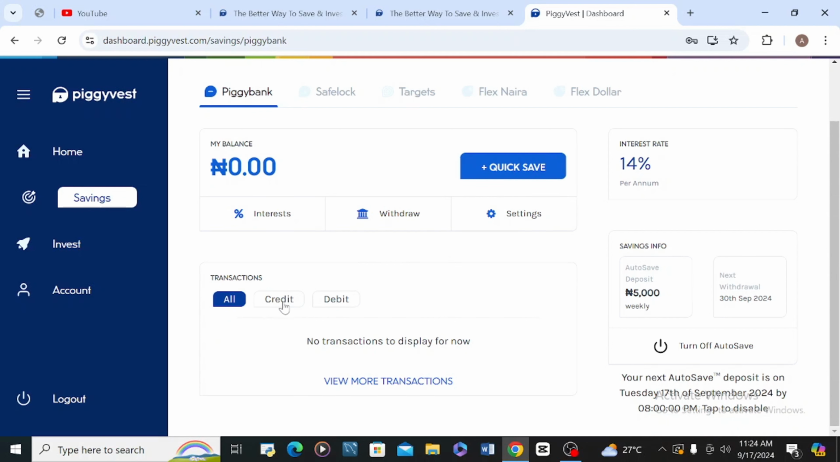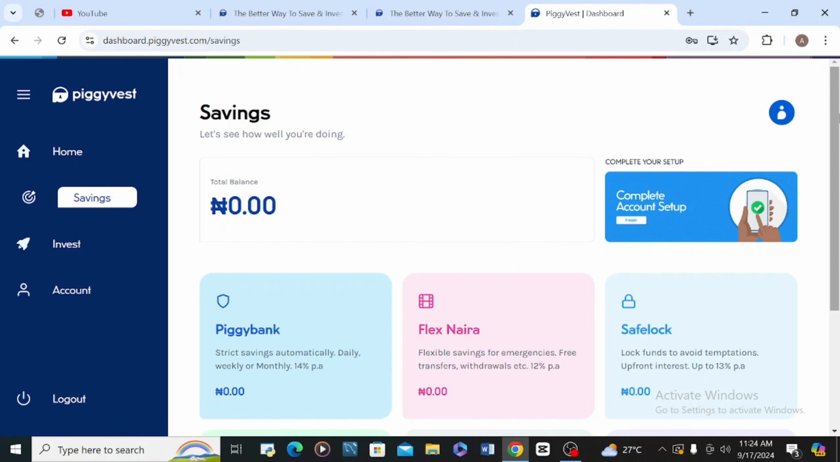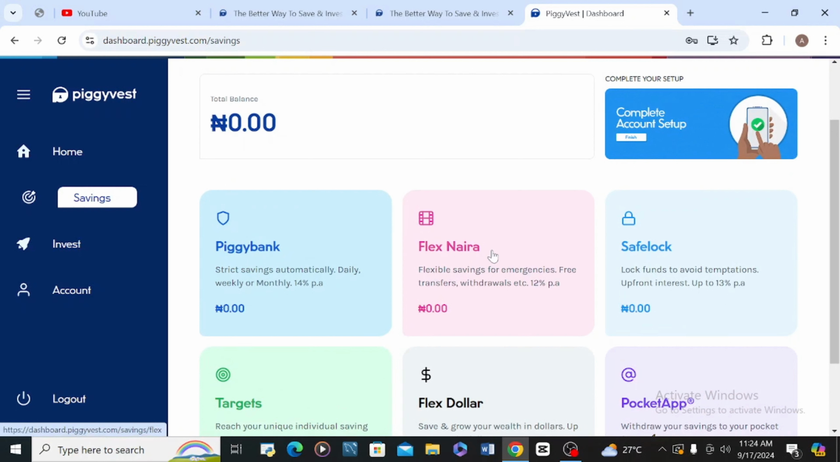Then all your transactions are going to appear here. The credit is going to appear here, and the debit is going to appear here. Like it said here, there's no transaction displayed for now. So when you come back here, if you want to save on Flex Naira, you can save flexible savings. You can see it here, flexible savings for emergency, free transfer, and the rest.